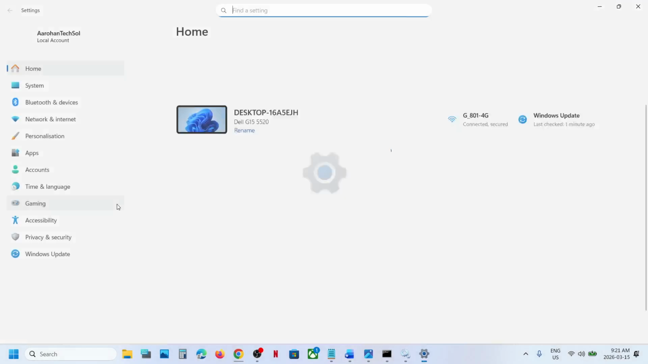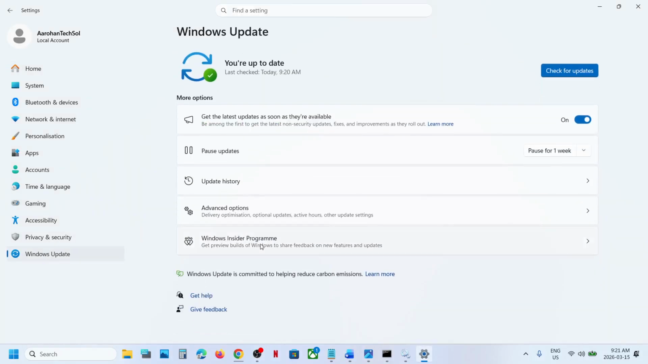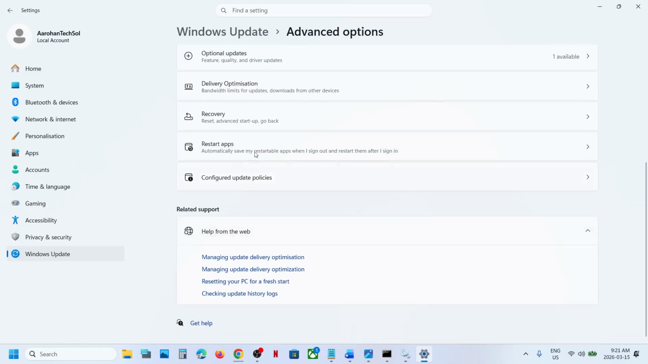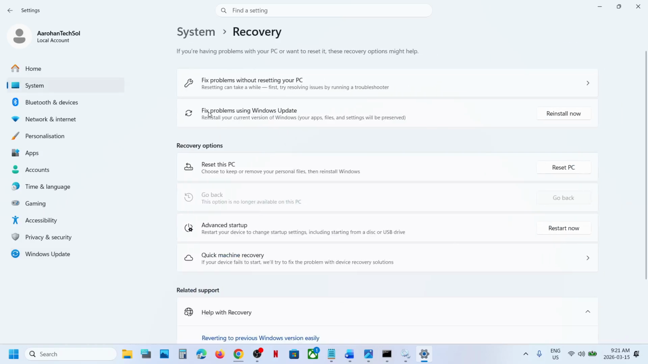Still not working, open Windows settings, go to Windows Update, go to advanced option, scroll down, go to recovery option. And over here you can see fix problems using Windows Update. This will reinstall your current version of Windows. Your apps, files and settings will be preserved. So click on reinstall now. This process will take some time. Once this is done, restart your computer and then check.